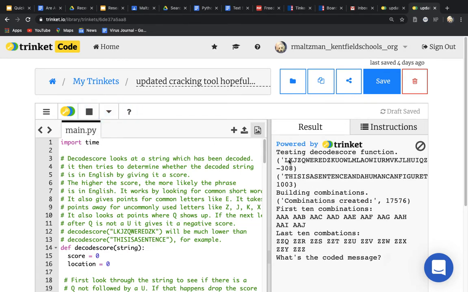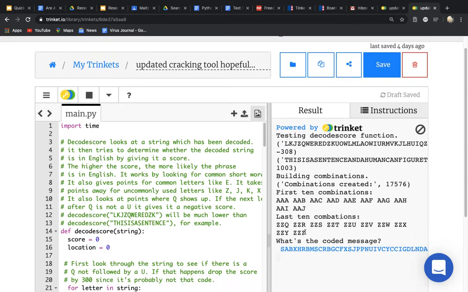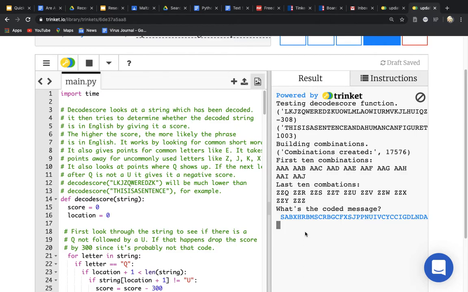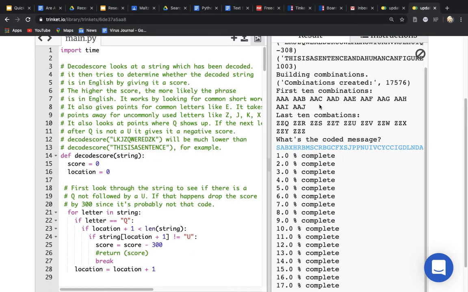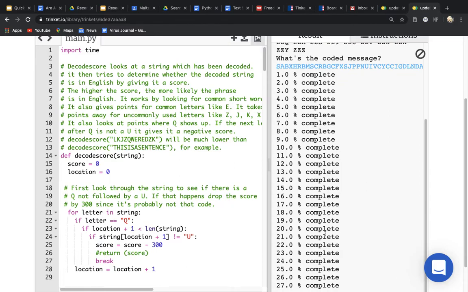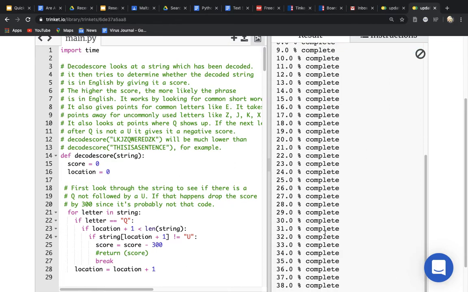The first thing it does is test a phrase, and this phrase got a score of -308, and this phrase, which is a sentence, got a score of 1,003. It built 17,576 possible combinations, each 3-letter combination. Now I'm going to paste in the encoded message, which we just created with our 3-letter combination, Ken, K-E-N. And let's see what happens. First it goes through all of these 17,000 combinations, and then it tries to ascertain which one is most likely.